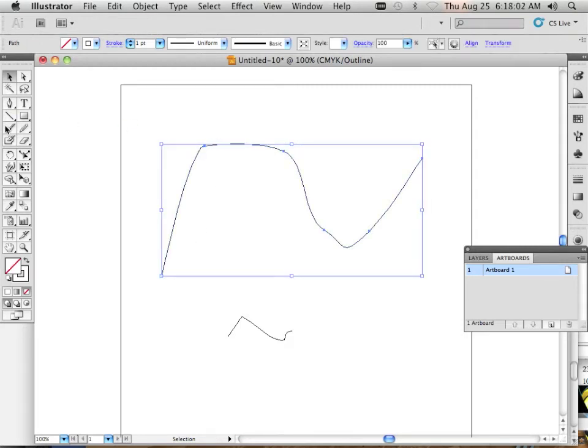So if I go over here and use the smooth tool on this, it's going to add a lot of points. If I go over here and use the smooth tool on this one by first clicking on it and then going to the smooth tool, it's not going to add points. It's going to take points away because I'm zoomed out.